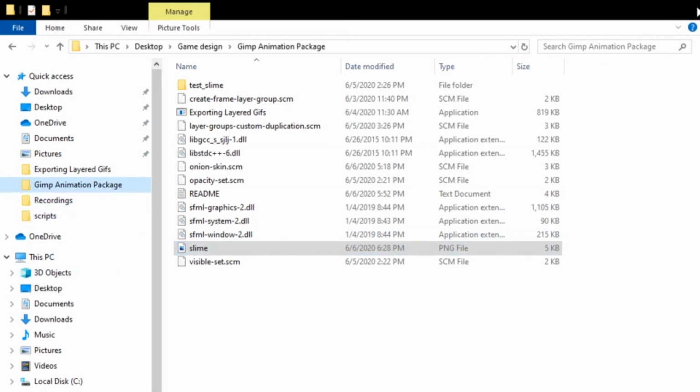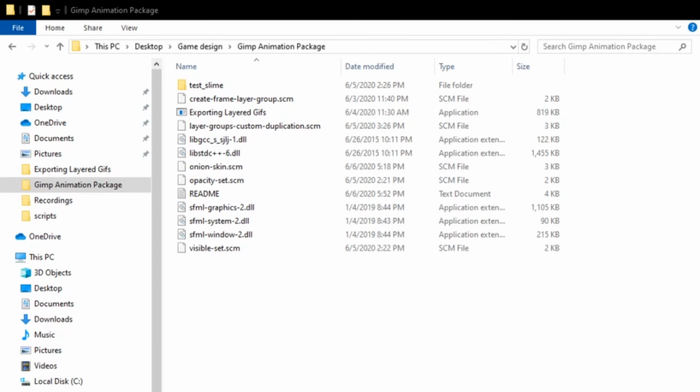And that's it. So in closing, I just made a bunch of scripts for animating on Gimp, and I made a program that plays your animation at whatever frame rate you want and allows you to export it as individual images or a sprite sheet. And there's a lot more information in the README if you want to do some other things, and I'll post some resources on how to use Scheme to make your own scripts in the description.